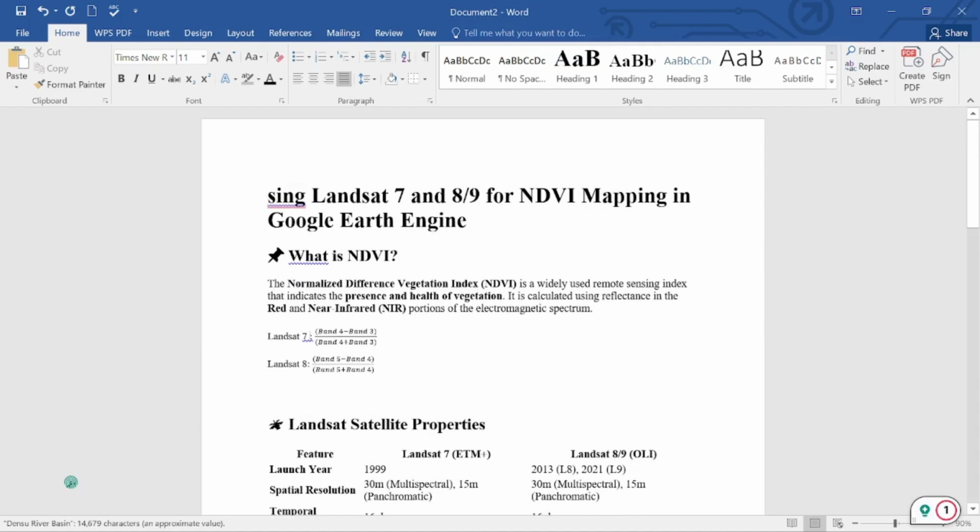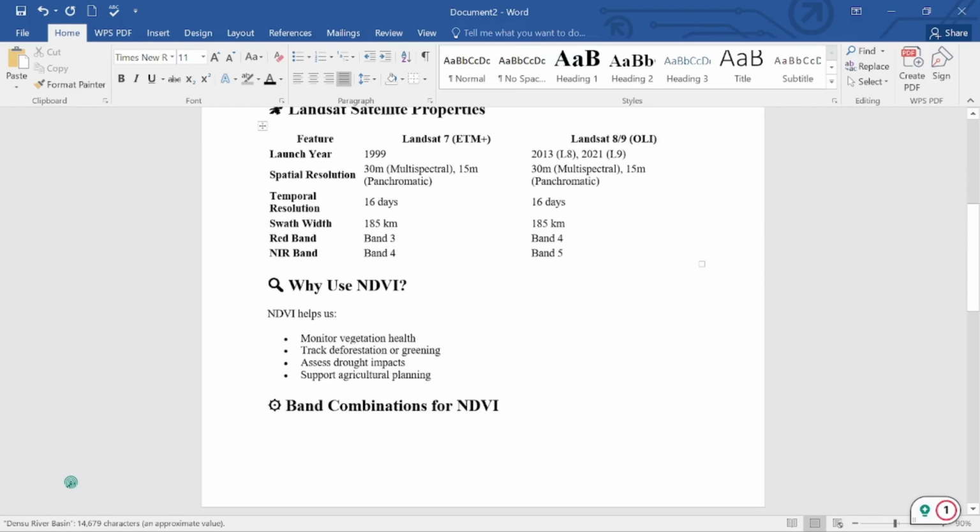That's the formula for calculating NDVI for Landsat 7 and Landsat 8. For Landsat 7 we use band 4 and then band 3, that's the near infrared and the red. And for Landsat 8 we use band 5 and then band 4. So the only difference is that in Landsat 7 we use band 3 and band 4, and in Landsat 8 we use band 4 and then band 5. So this is what you need to know about Landsat 7 and Landsat 8.